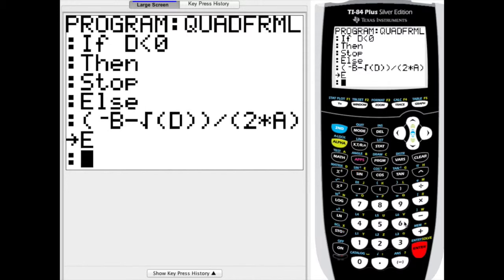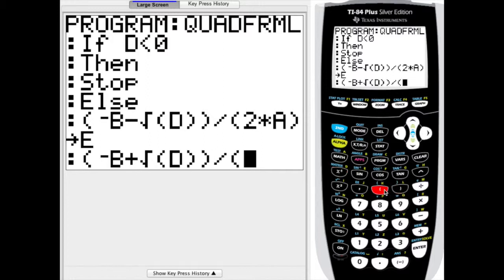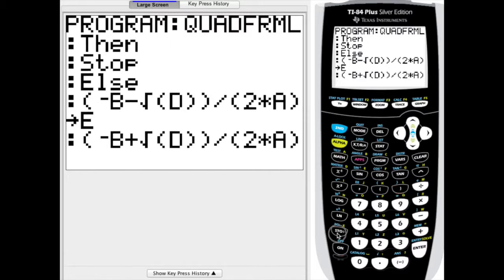And I want to do the positive path now. I start with the parentheses, negative b. This time it's going to be the positive path plus the square root of the discriminant, alpha D. Close the square root symbol, close the numerator, divided by, open the denominator, 2 times alpha A, and close the denominator, and I'm going to store that in alpha F.